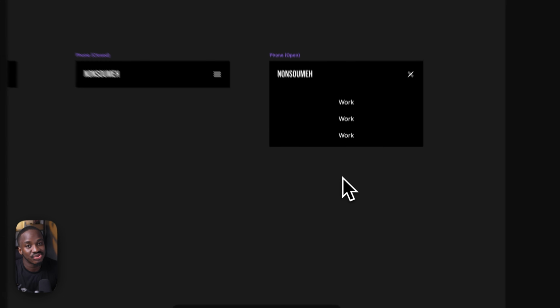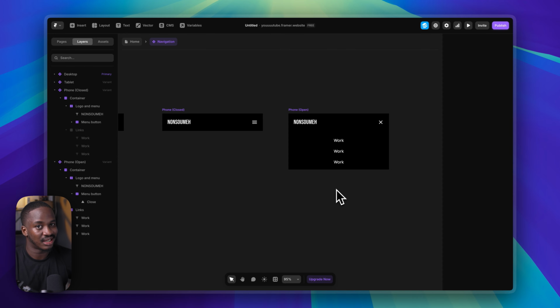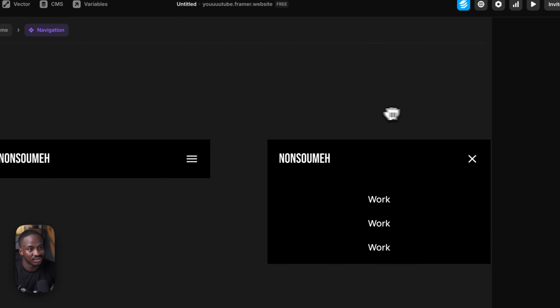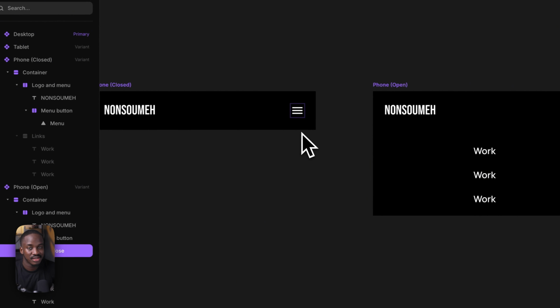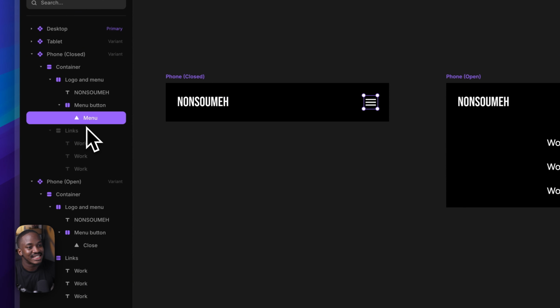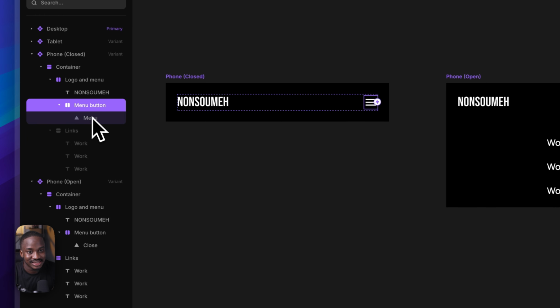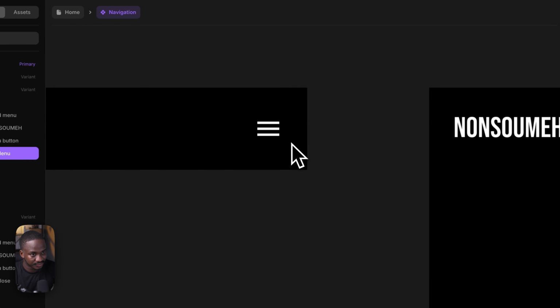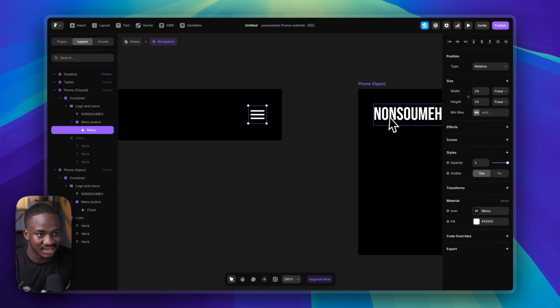Now remember when I had to wrap that icon in that stack? I'll show you the reason why now. Right now, I'm supposed to connect this button to this state and then connect this button to this state. So when you click it, it's going to interchange. So now select the icon. If I select the icon inside this stack, instead of the stack, I can't connect it to this open variant. You understand? Because it's just an icon.